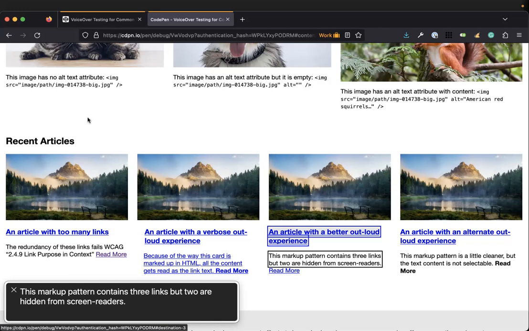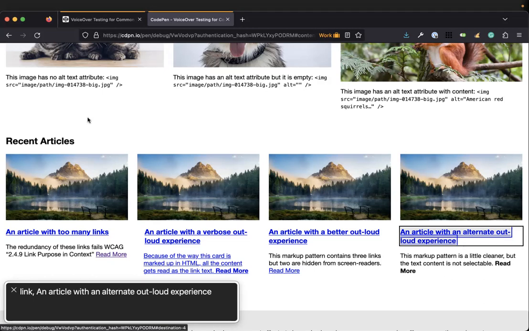Finally, let's take a look at the next one. Link, an article with an alternate out loud experience. Okay, very much. 16-point Helvetica Neue, black on white. This markup pattern is a little cleaner, but the text content is not selectable. Read more. Very much a similar experience to the third one.